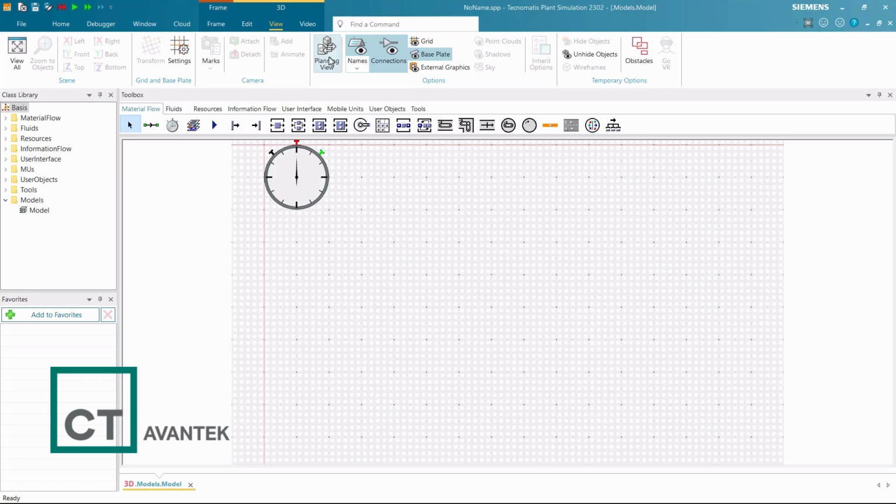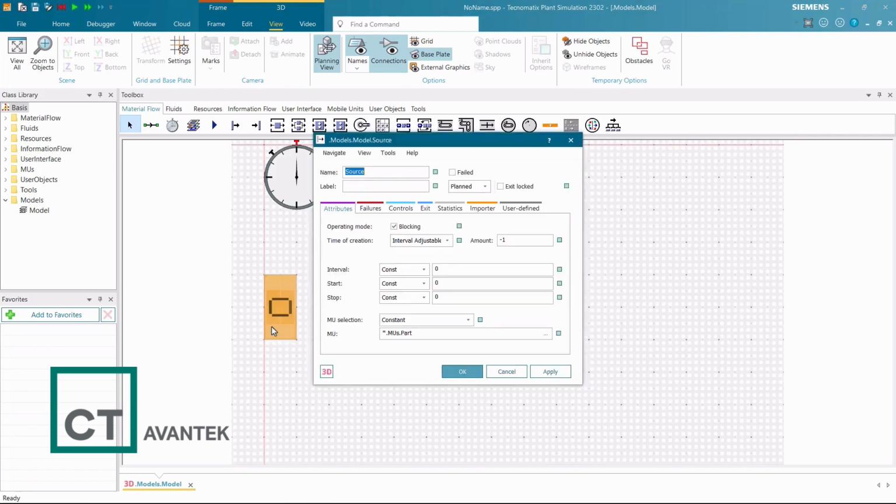To do this, select the source, move the mouse to the desired location within the frame, and click the left mouse button. This action inserts an instance of the source. The source generates parts and acts as a system boundary. Double-click on the source to open its dialog. Change the quantity from -1, which means the source produces parts endlessly, to 100 parts, so our simulation concludes after producing 100 parts. Click OK to save the change.